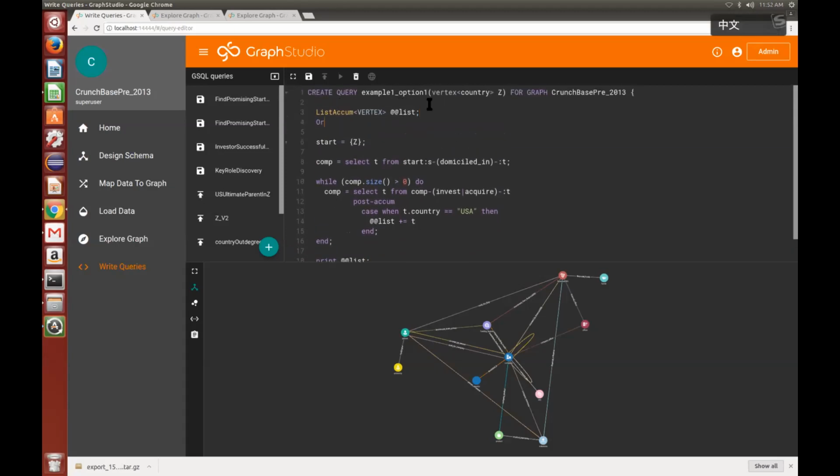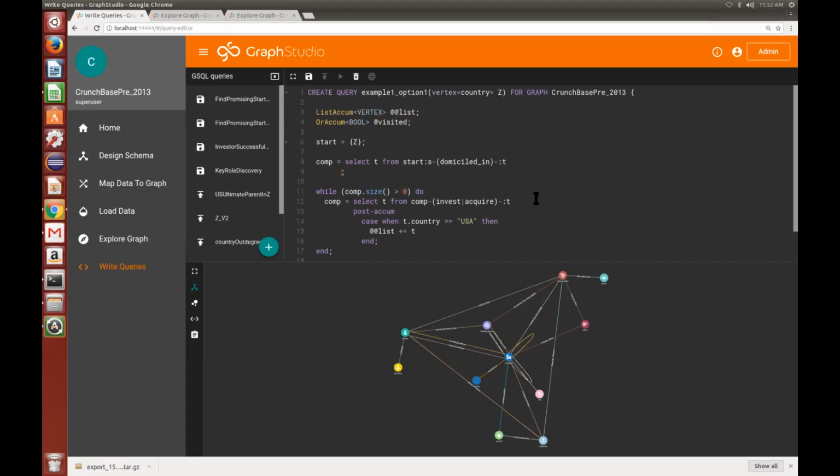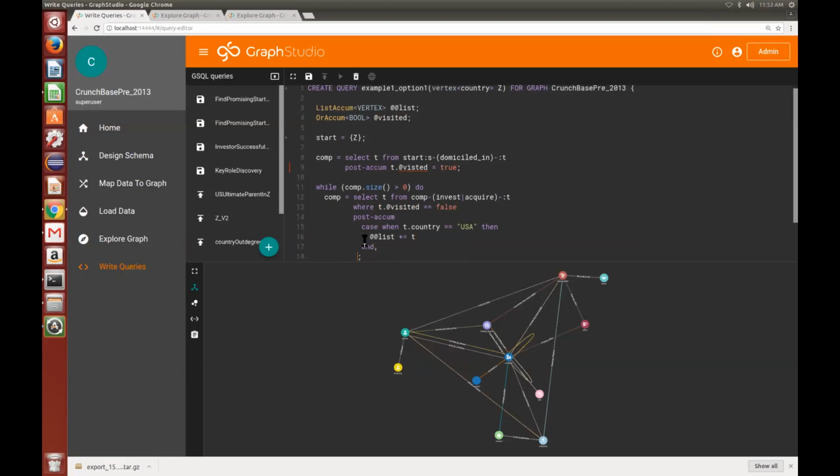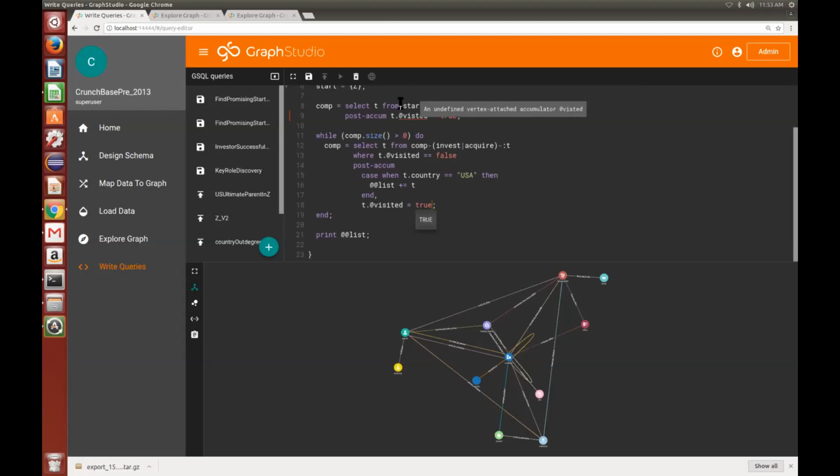But we need to add a little extra so that it doesn't go into a loop, because sometimes investment relationships can follow a loop, right? So we want to avoid the loop. The way to avoid the loop is to define something like this. We don't traverse the vertex again, right? So we want to mark the companies being traversed as visited equals true. And we also add a where clause, saying that for the new company we traverse, we have to make sure visited is false, right? And then whenever we traverse something in the post accum, we say, okay, your visited is true. Right, there we go. So that's the query.